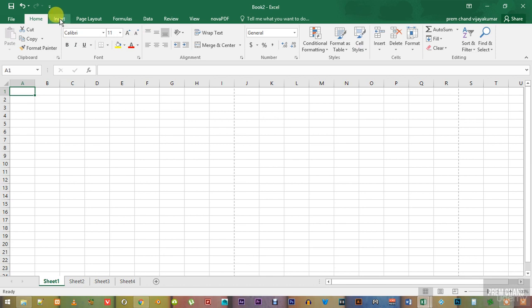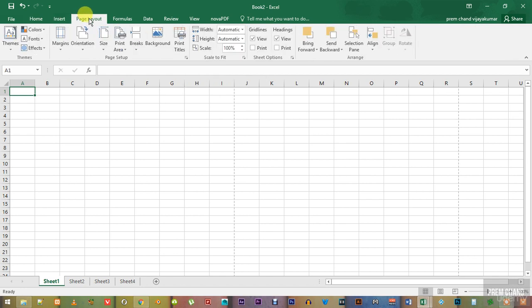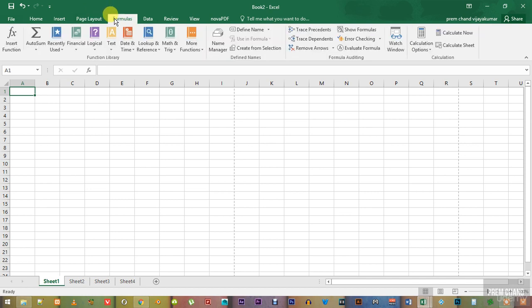Now, if you want to insert something in particular, like for example, you want to insert a table or insert a chart, something like that, or insert even a picture, you have to go to the Insert tab. And then we have the Page Layout tab, where you can specify the margins and orientation of the page and print area, background, and stuff like that. And then we have the formulas, which is actually an important part of Microsoft Excel, because Microsoft Excel is designed to be used with formulas. It's actually a mathematical tool.